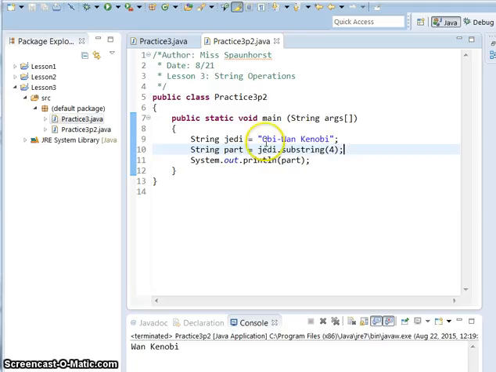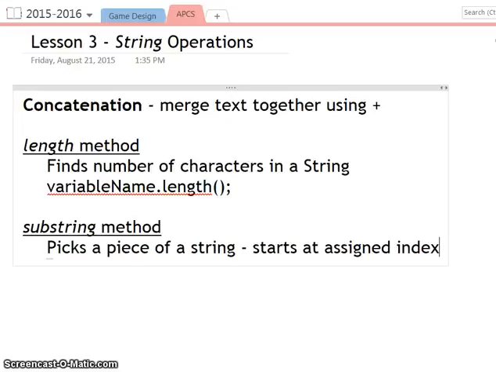Now you might be sitting there thinking the 4th spot, if we start counting, is O is 1, B is 2, I is 3. So it should start printing with the dash, but it does not. The deal is, in computer science, you start counting at 0. So O is 0, B is 1, I is 2, the dash is 3, and W is number 4. So it starts printing at 4 and prints all the rest. So a substring starts at the assigned index. The index is that number.